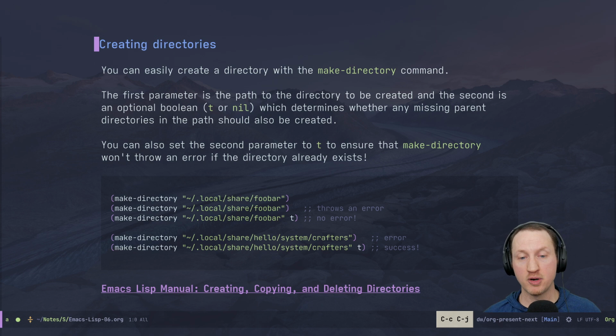So the first parameter is the path to the directory that you want to create, and the second is an optional Boolean, you don't have to pass it, which determines whether any missing parent directories for that path also should be created. So sometimes you're going to try to create a directory that's in a subdirectory path where the parents don't actually exist yet. So this second parameter, if you set it to true, it will create everything. So if you've ever used the mkdir -p command in Unix systems, it's basically the same thing. It just creates that whole tree structure all at once.